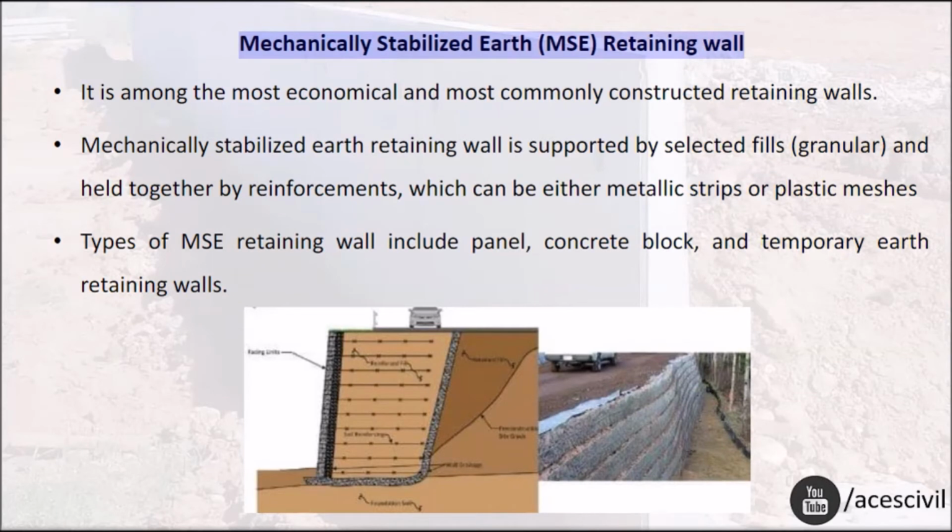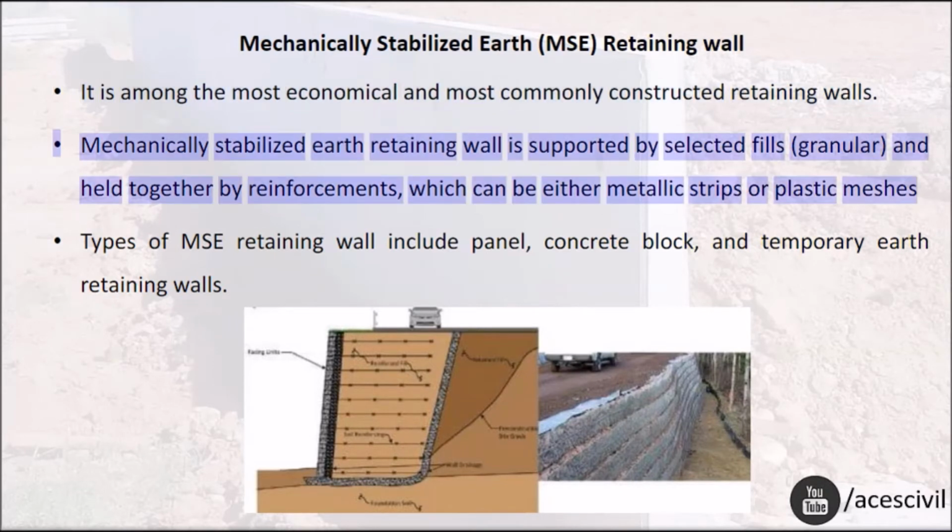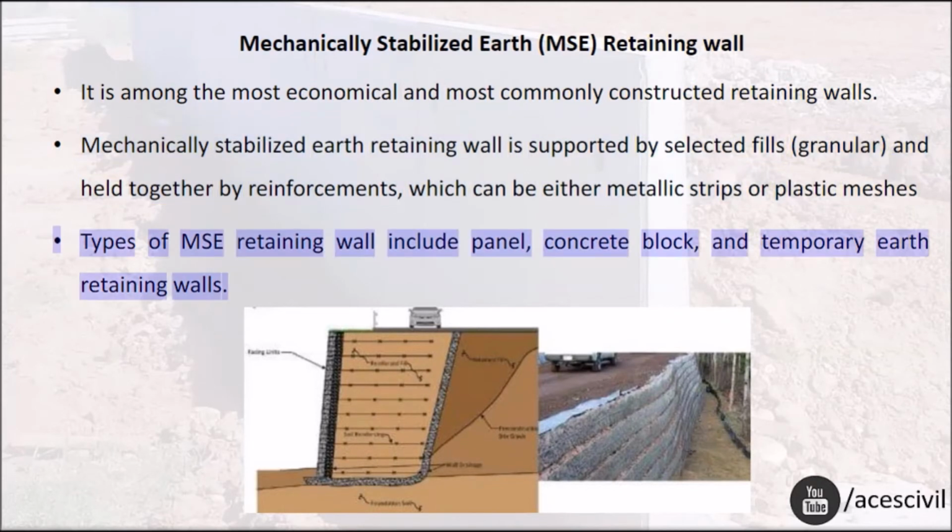Mechanically stabilized earth, MSE, retaining wall. It is among the most economical and most commonly constructed retaining walls. Mechanically stabilized earth retaining wall is supported by selected fills, granular, and held together by reinforcements, which can be either metallic strips or plastic meshes. Types of MSE retaining wall include panel, concrete block, and temporary earth retaining walls.